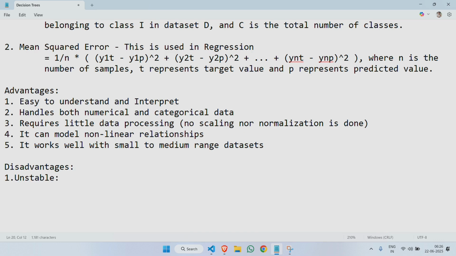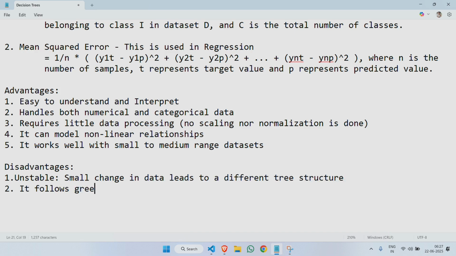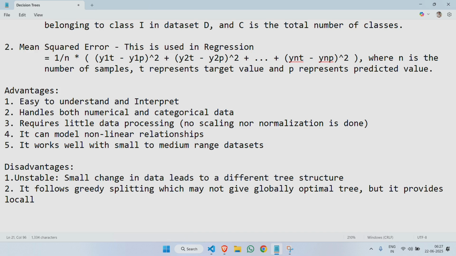After this, we will discuss the disadvantages of decision trees. The first disadvantage is that decision trees are very unstable because a small change in data leads to a different tree structure. The second disadvantage is that it follows greedy splitting, which may not give a globally optimal tree, but it provides a locally optimal tree. And the third disadvantage is that it gets biased with imbalanced datasets.